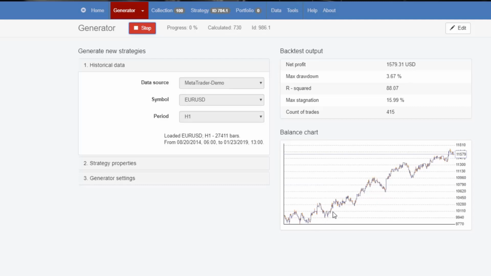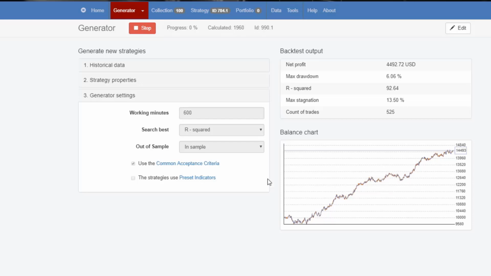Alright, and here is the first strategy. So you see the balance line is really stable. It looks nice. There are no huge stagnations. So the bigger the R squared is as well, we will have smaller stagnation. We will not have these huge drawdowns in the equity. And you can see the more the reactor works, the better strategies it shows, because in the generator settings we have selected search best method to be R squared.